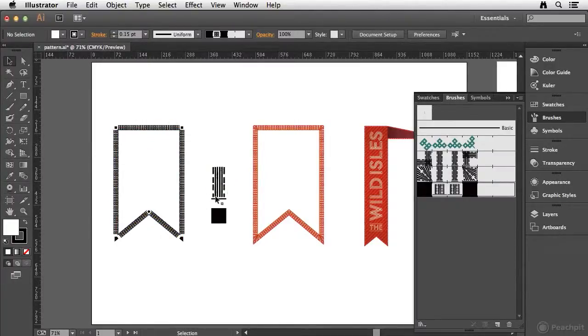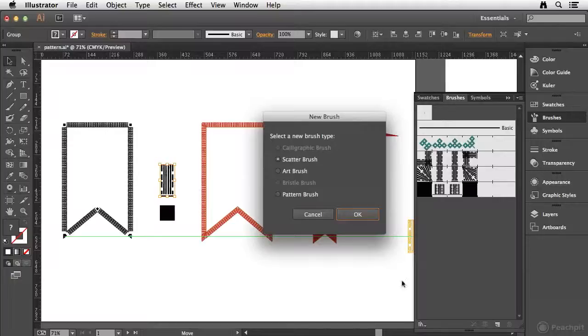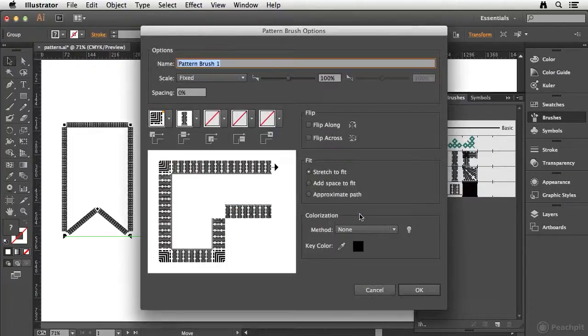Now, let's take a look at the new automatic corner generation feature. So this way, there's a lot less work, and Illustrator does a lot of the work for us. So to create a pattern brush the new way, I'm going to select my pattern, and I'm just going to drag and drop it into the Brushes panel. In the New Brush dialog, I'm going to choose to create a pattern brush, and I'm going to click OK.